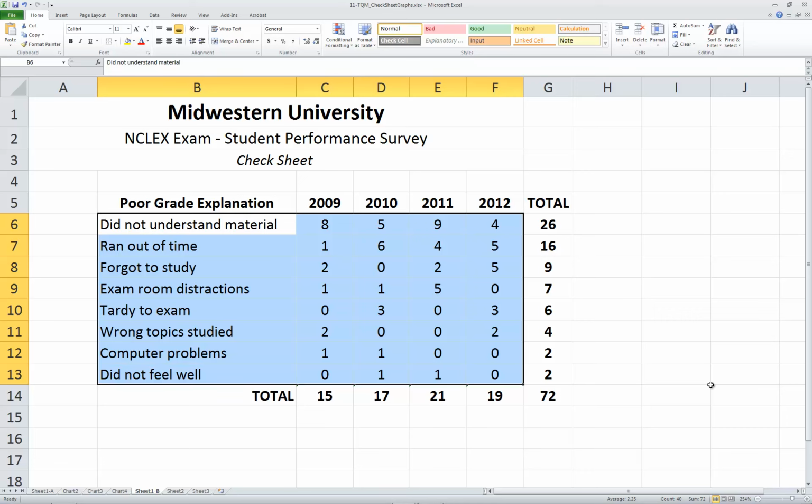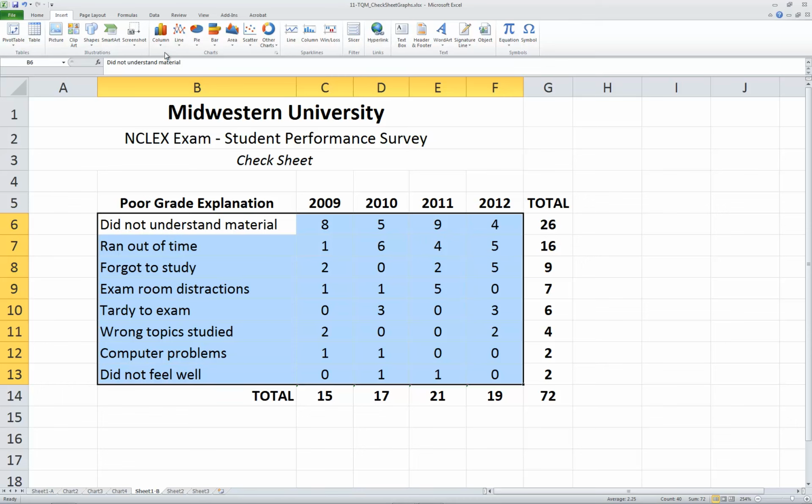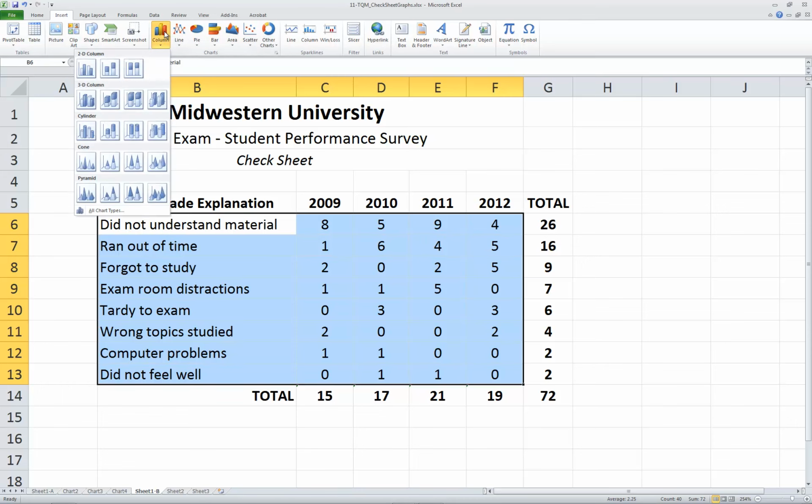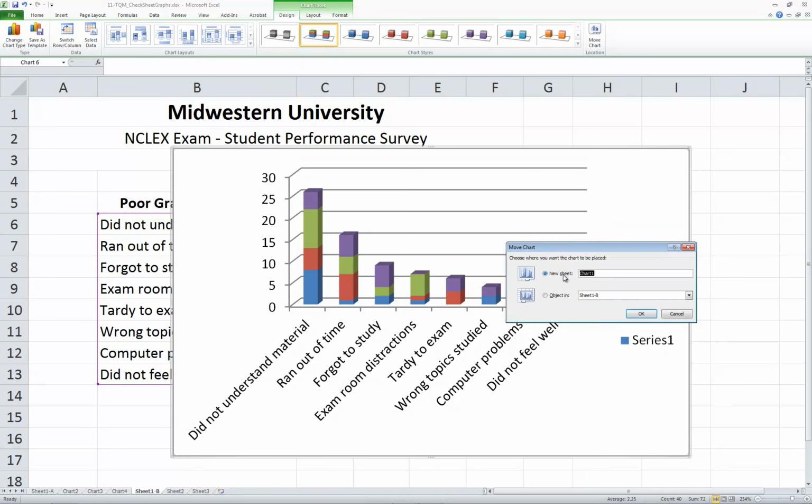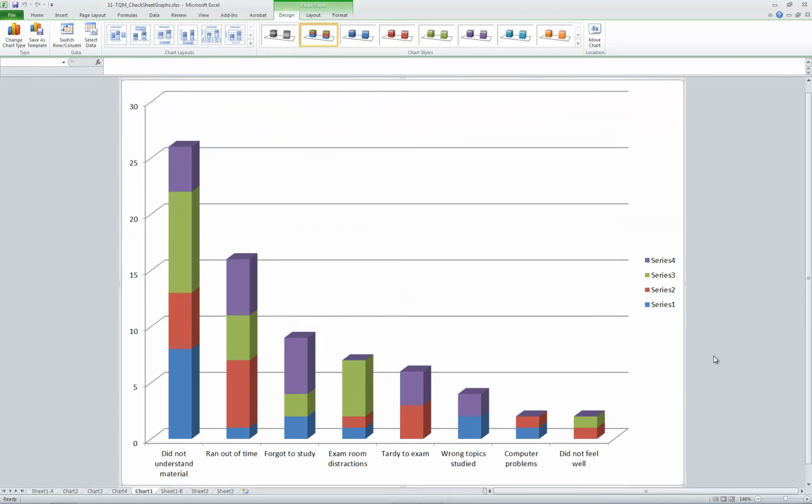So once we have the heart of our check sheet selected, we'll go up to Insert, Charts, Column, and in this one we're going to do the 3D stacked column, which is the second one over in the 3D column row. So go ahead and click that, and there we go. Now we're going to move this to its own tab as well. So we'll right click, move chart to new sheet, click OK.